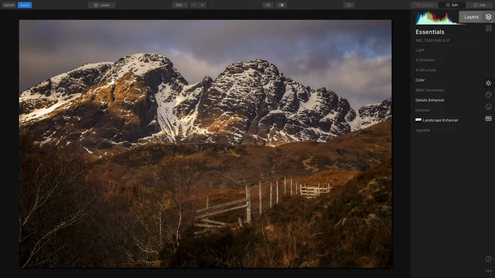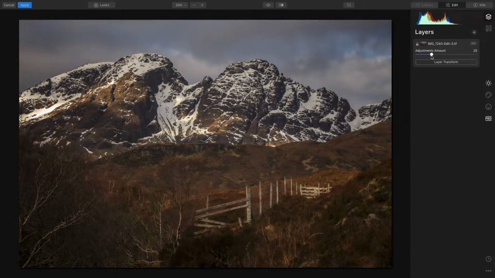If you feel like you've gone too far with your editing, you can always click on the layers tab up here, and you've got your adjustment layer here, and you can just turn off everything that you've done, or you can fade it. So if I feel like 100% is too much, which I think it is, then I'll just tone it down. Maybe it's about 80%.